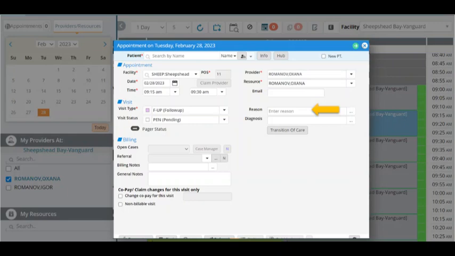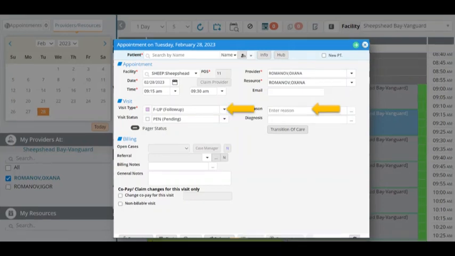The next item that we want to input is going to be the visit type. So right to the left of the reason for the appointment, you'll see with a red star it says visit type. Now if you click on the drop down, there will be several options that you can use depending on what the patient's coming in for.